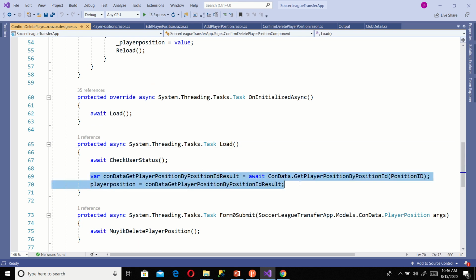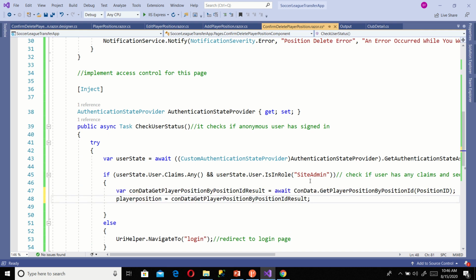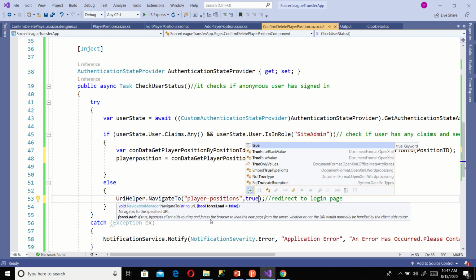I'm going to copy these two lines. After copying them, I will take them back to confirm delete player position.razor.cs and paste them in the if block which checks whether the user belongs to the site admin role. And then in the else block, I'm going to redirect the logged in user back to the player positions list page if the logged in user does not belong to the site admin role. I'll first load the page as well.